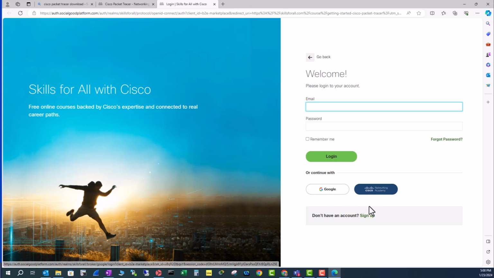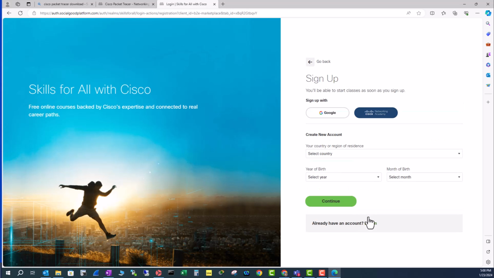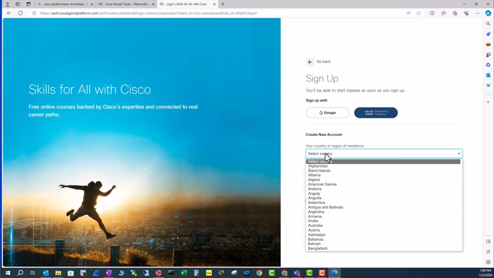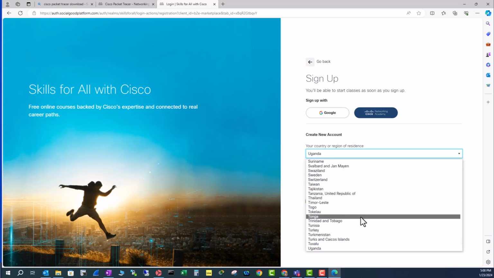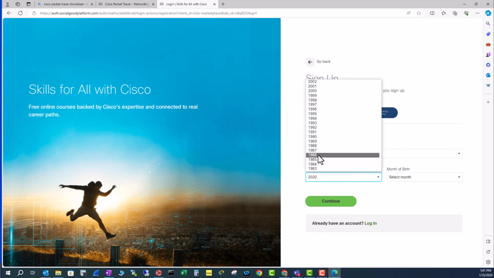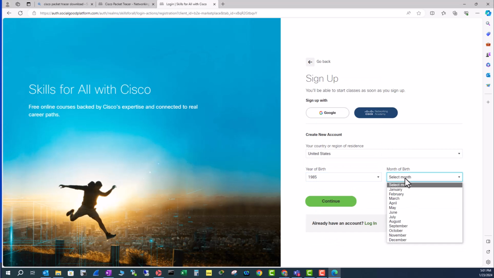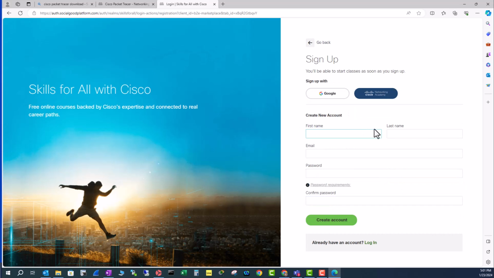But if you do not have one, just go here, go to sign up, and then you select your country, date of birth. So let's try this one. I'm going to say United States, date of birth, say 1985, select month, October, continue. The first name, last name, email address, and then you can create the password, and then you can be done with the account creation. So I'm going to go to my Network Academy account.